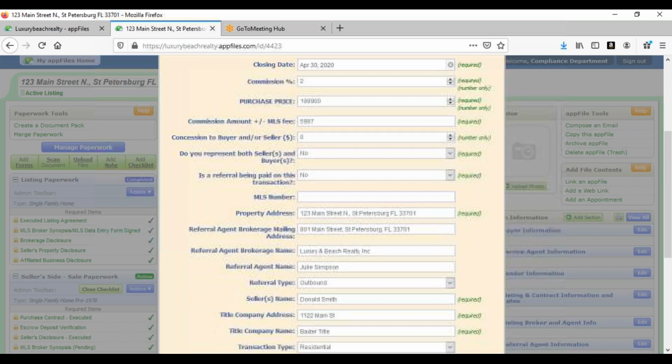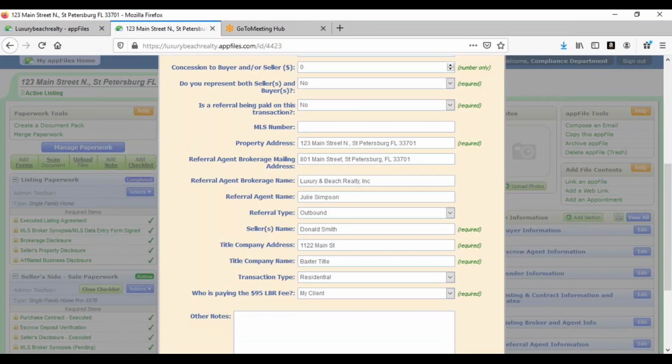MLS number, et cetera. Just go down and make sure that everything is spelled correctly. Your property address is complete in here. If you're paying a referral, all of that information should already be in your file. If you are paying your client's brokerage fee, just select yourself under here, and that way the compliance department knows how to prepare your disbursement authorization. If your client is paying, then just put it in here.